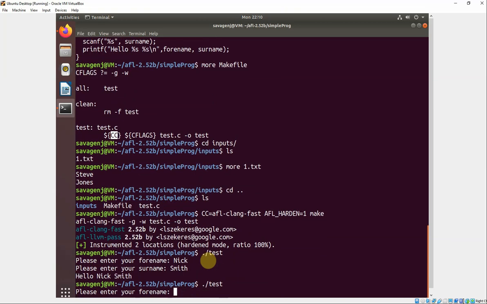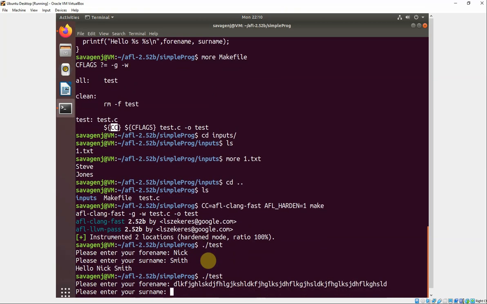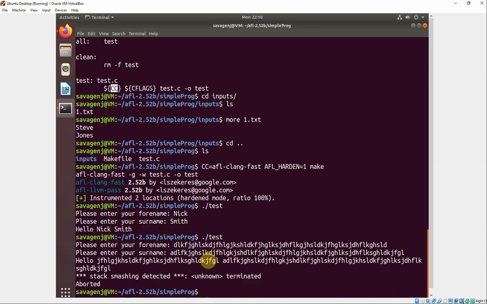If I run the program again and just type in lots of gobbledygook, and then type in lots of gobbledygook for the surname, it's irrelevant what I'm doing here, but because I have this AFL hardened, I've got this stack smashing detected here, so I've put in some protection around various bits of the memory to identify that. So what we're really interested in now is using AFL fuzz to test that simple program.